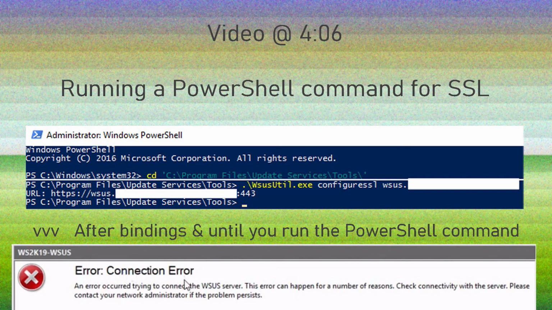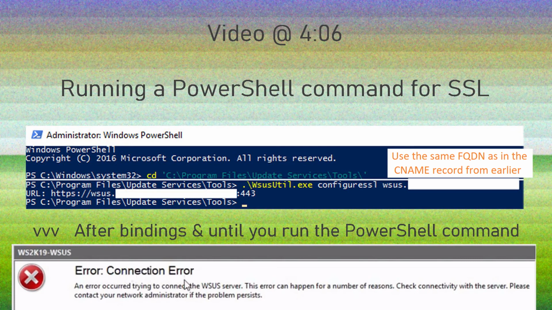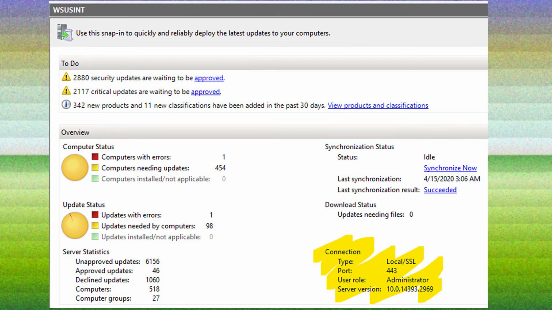And there's another step we have to run, which is a PowerShell command as seen in this slide, in order to make it happy again. Exit and re-enter your WSUS console, and now it should tell you it's being published at port 443.